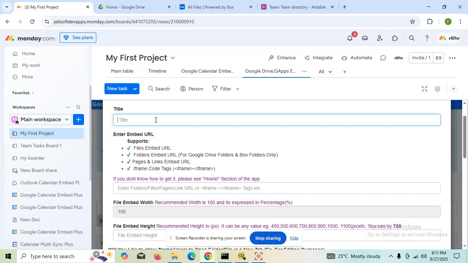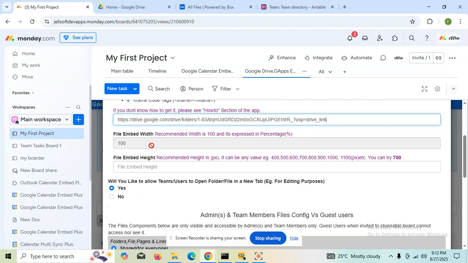So I enter my title, Google folder 2. Here, under Embed URL, you can embed on this place a file URL, folder URL, pages and links URL, and iframe code. Okay, so here the width is already selected, it's 100%. Here you enter the height of the file you want to embed.